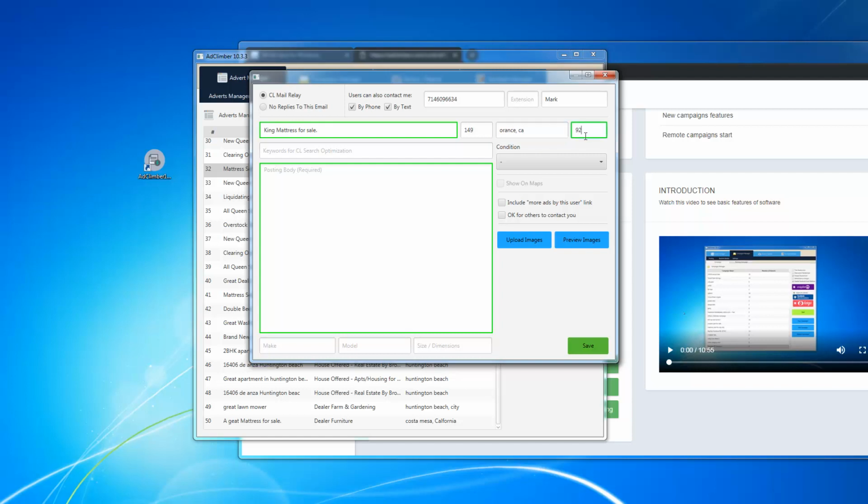You need to have a local postal code put in there so it will be able to decipher where your ad is on the maps or any other place for people on the advert.